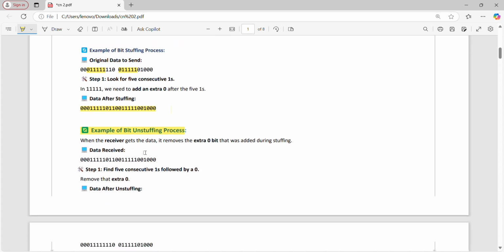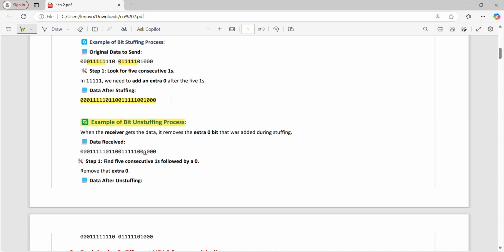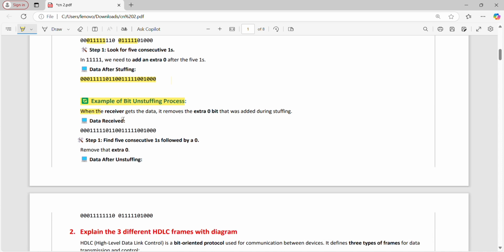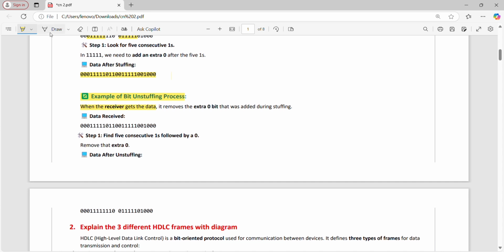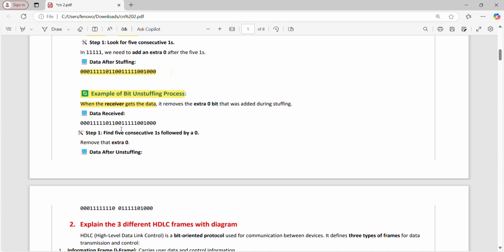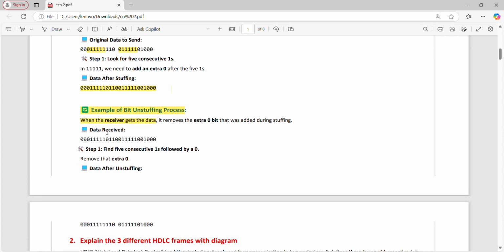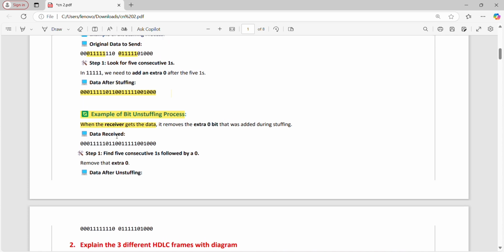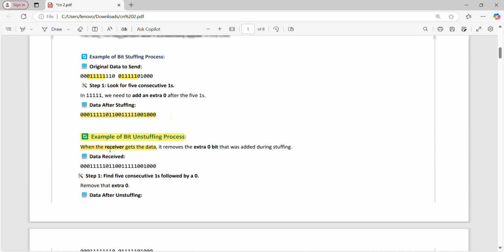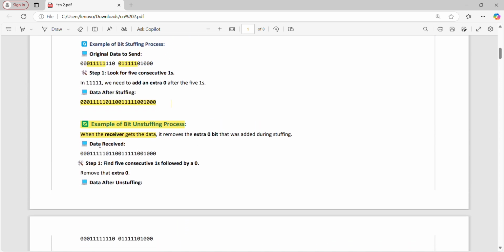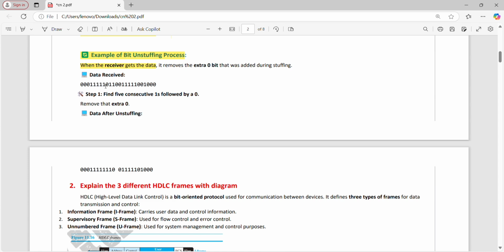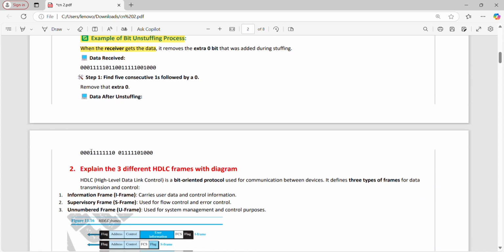Then we should do unstuffing. Unstuffing means that when the receiver gets the data, it removes the extra 0 bit that was added during stuffing. If it removes the extra 0 bit, then we will get the original data. See, if we remove this 0 and this 0, we get the same as the original data.